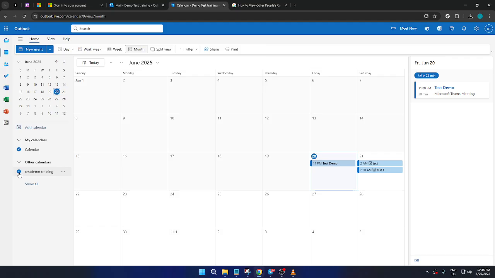Remember, the key to accessing someone else's calendar in Outlook is the permission setup. If you're unable to see a shared calendar or encounter access issues, double check with the person who shared it to make sure everything is set up correctly. That's it. By following these straightforward steps, you can view any calendar that's been shared with you through Outlook, making schedule coordination a breeze. I hope you found this guide helpful in enhancing your productivity and time management skills.